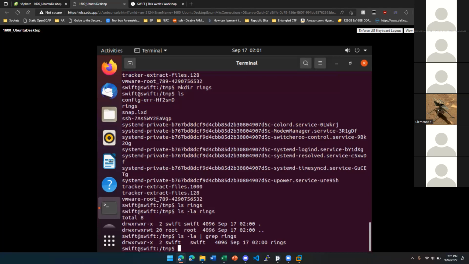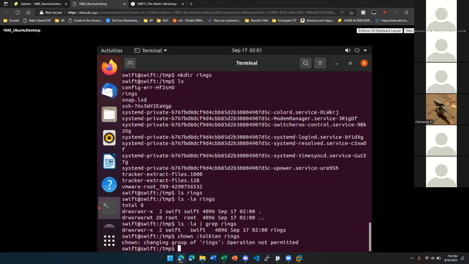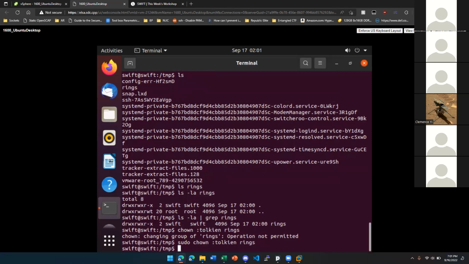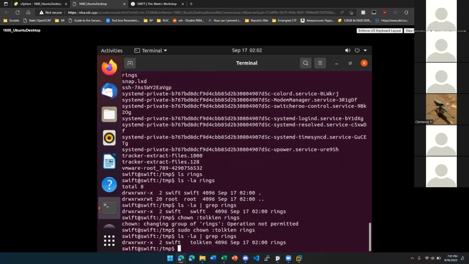So let's go ahead and chown. Let's add a colon. And then let's say token, and then we do rings. Now, we can see that that operation was not permitted because I'm not the sudo user. So this time I do sudo, and it actually works. So if I look at rings again, now we can see that the token group owns rings.